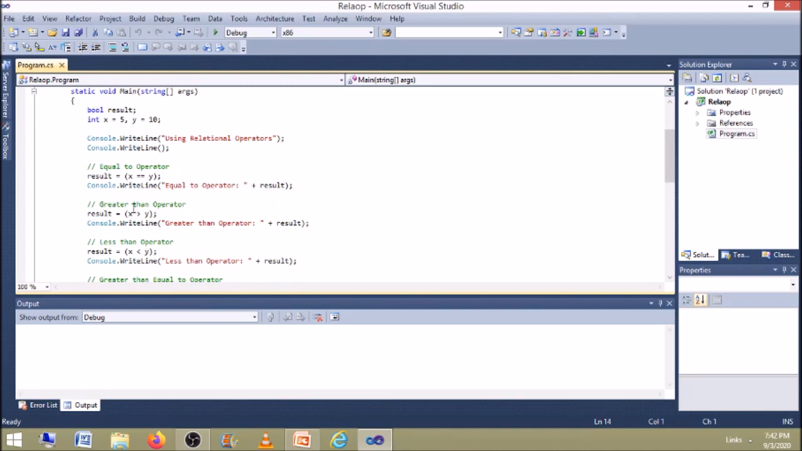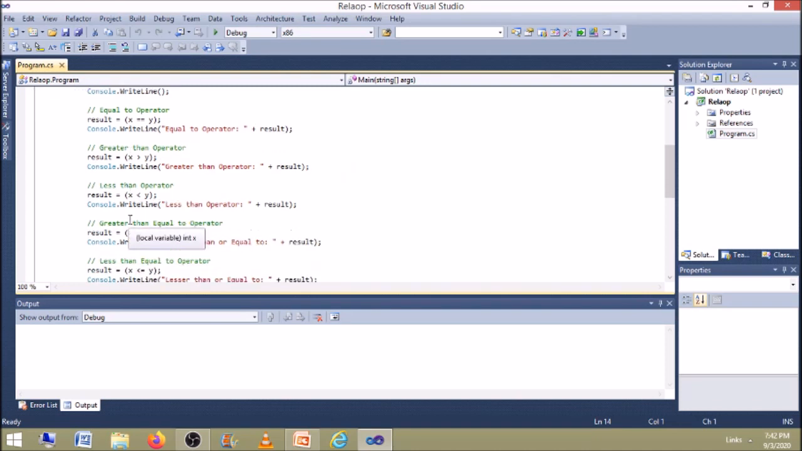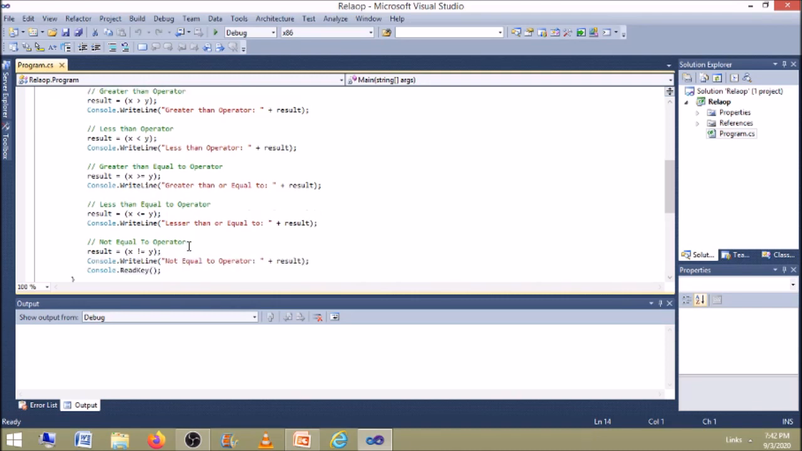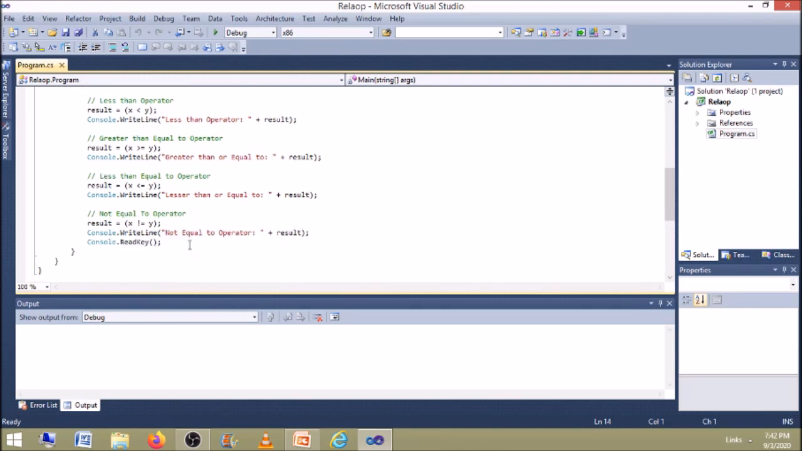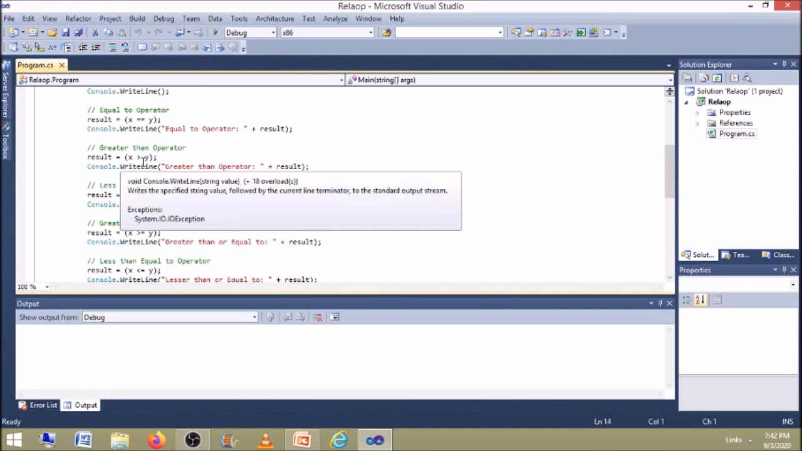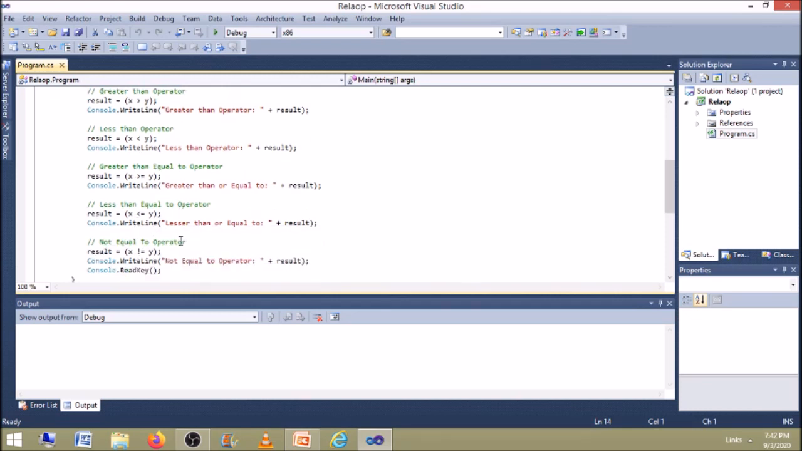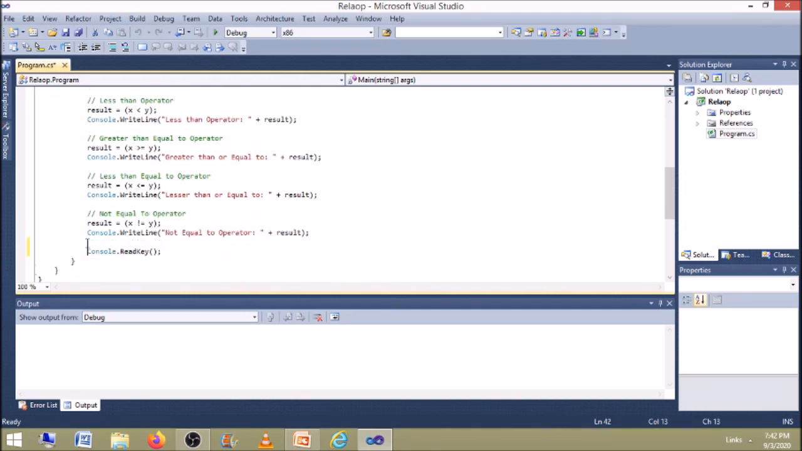Likewise for greater than, less than, greater than or equal to, less than or equal to, and not equal to. All the operators do the same: each verifies according to its condition, the answer is stored in result, and it is displayed here. Only the symbol has changed. The remaining statements are the same. As you know, the last line is to keep the screen for some time until the user presses any key.